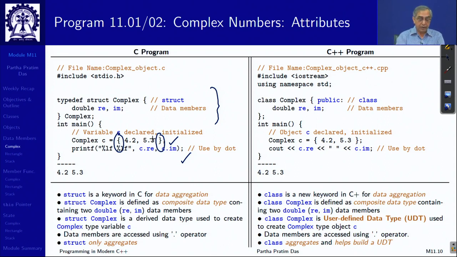If it does not, then you use the parenthesis only in place of the curly brace. On the right is the equivalent program in C++, where you specifically write class. Class by itself becomes a type, so it is not required to do any aliasing. It is called complex and it has data members which are RE and IM, the real and imaginary components of the complex number.